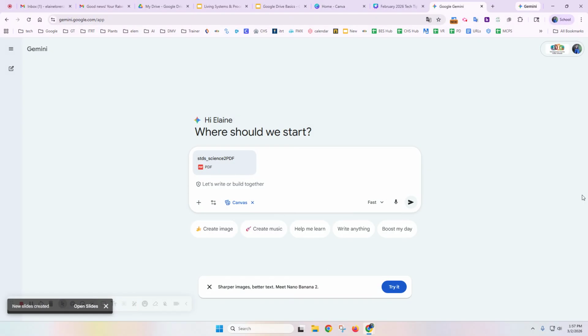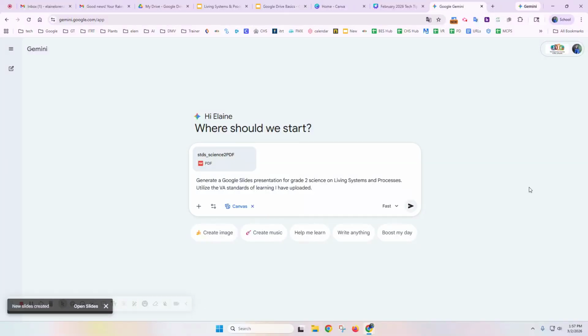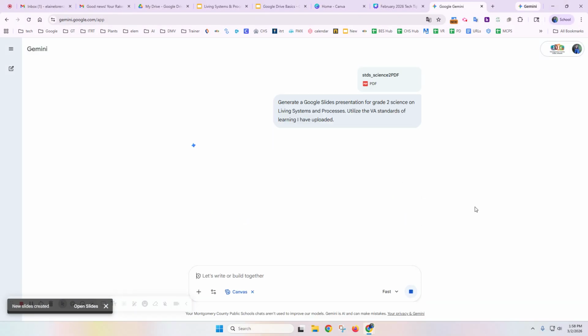I could just start typing here inside the prompt box, but I've already pre-written a prompt just for the sake of speeding us up, so I'm going to paste that in. So I'm asking it to generate a Google slide presentation for grade 2 on living systems and processes, and I'm telling it to go ahead and use the standards I've uploaded. Then I can simply click on the submit button.